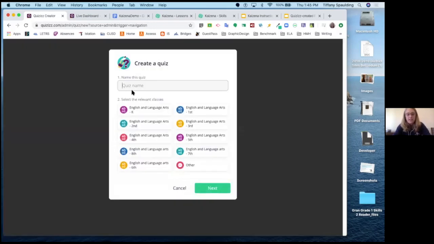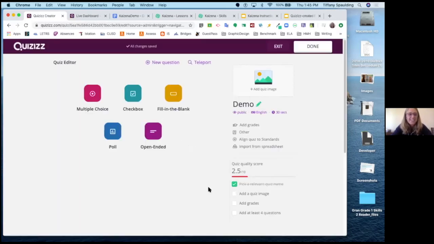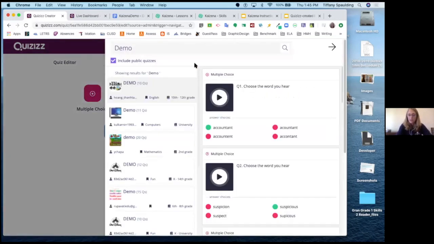It's going to ask you to name it. And it asks you what subjects you teach, so it'll ask you to choose what subject or grade level it is for. And it brings you to this quiz editor screen. And you have a choice of 5 different questions: multiple choice, checkbox, fill in the blank, poll, open-ended. You can either do new questions all on your own, or you can use teleport. Teleport gives you access to quizzes that have already been created.